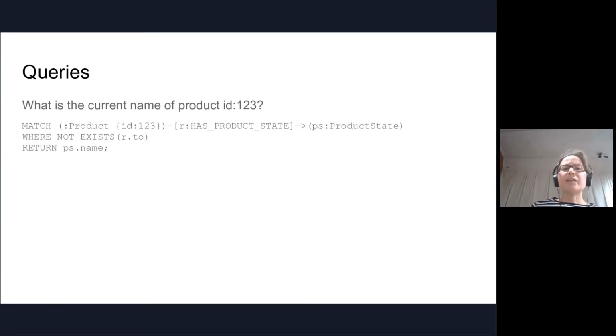So let's have a look at a number of ways we might query our newly modeled data that incorporates state information. One of the questions we might want to ask is, what's the current product name of the product with ID 123? Then we have the Cypher query here: MATCH product, and again we've inlined the ID, so MATCH product with ID 123. We have the relationship HAS_PRODUCT_STATE pointing to product state. You'll notice that we have a variable name of r for the relationship, and a variable name of ps for product state.